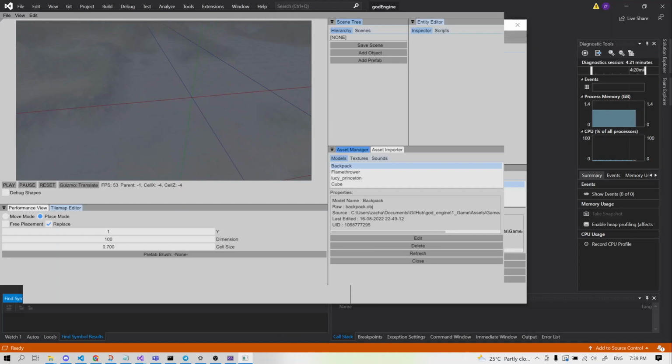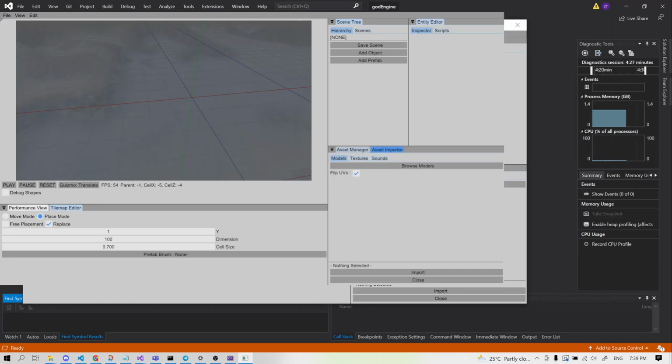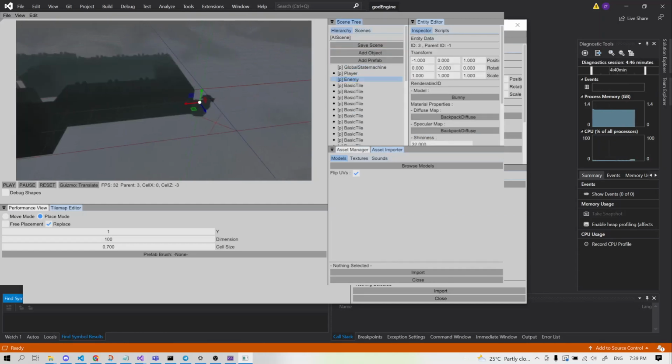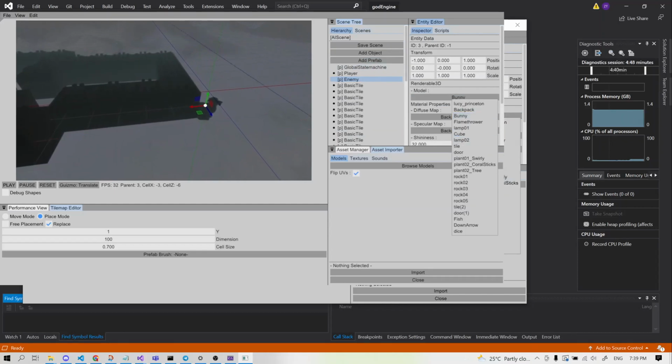As you can see here, the asset manager shows all our current assets. To load an asset, you can click on asset importer. You can load textures, sounds, models. By clicking on browse models, you can choose a model to load. If you click open, it will display something which you can name the model, and then you can try to import it. Once imported, you could change the model of something here, and it'll directly show up.